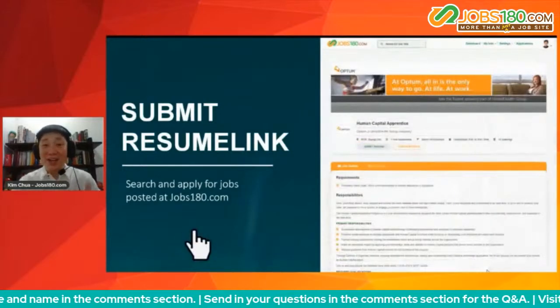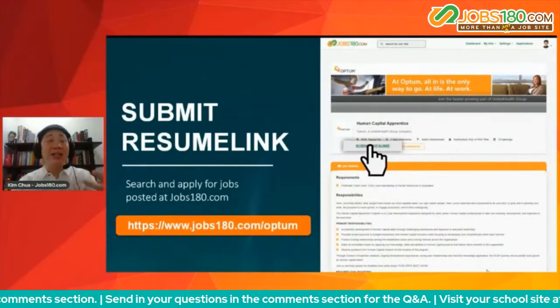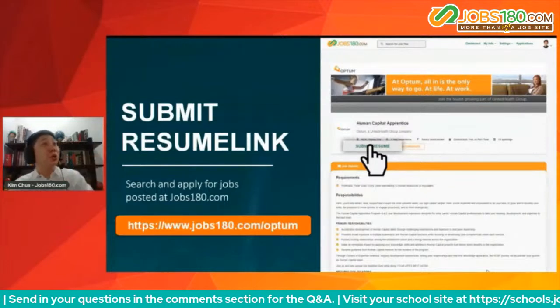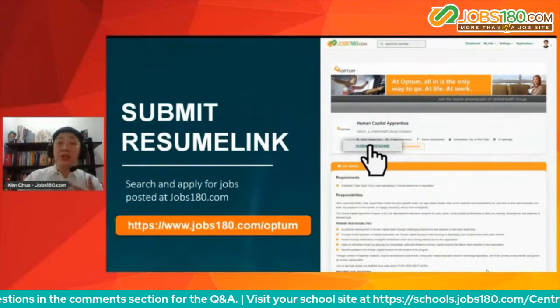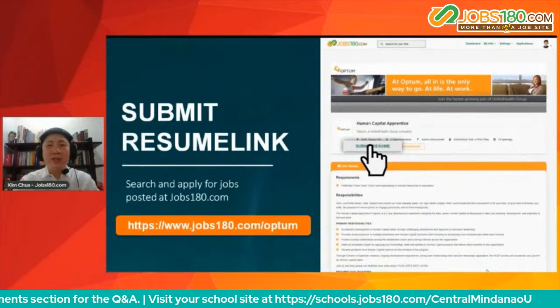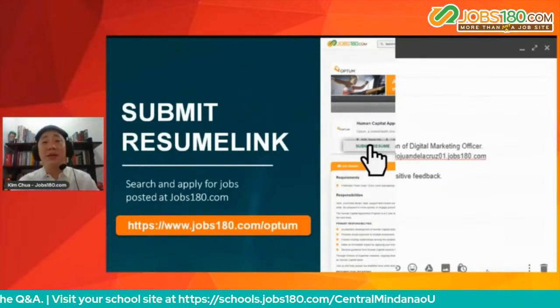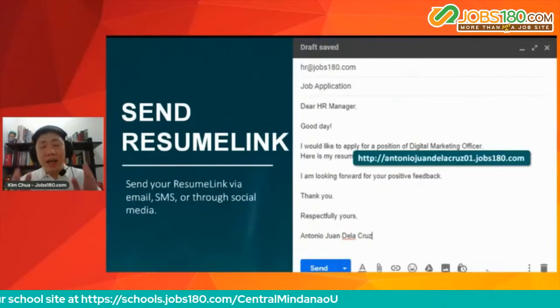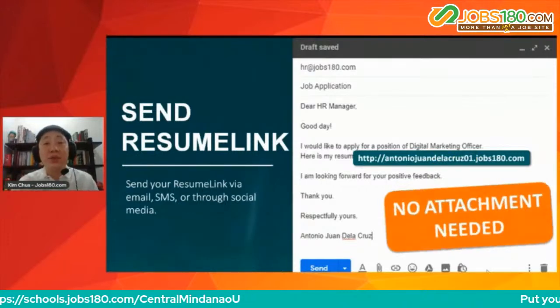Diba? Ayos! O, diba? Di na kayo pabalik-balik. Wala na tipong, ma'am, I applied to your company 2 years ago. Diba? Sir, I was your intern 5 months ago. Wala na paulit-ulit. No? You just have to submit your resume link one time and just update it on your end. Another way to submit your resume link is through email.